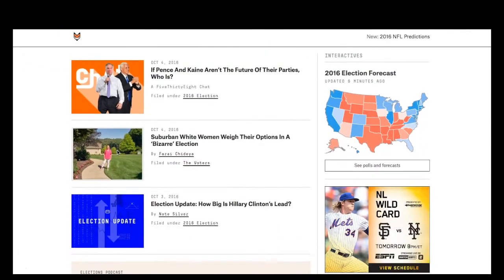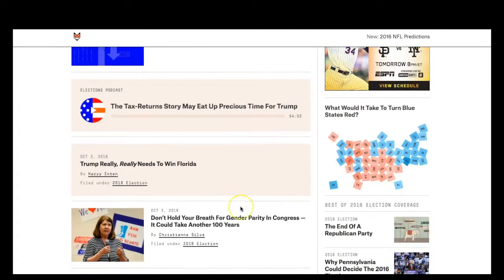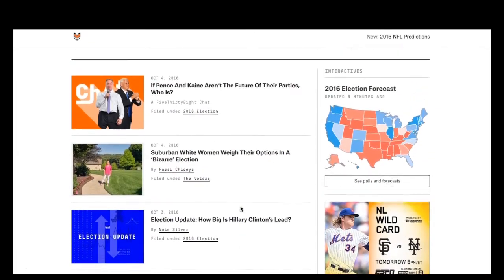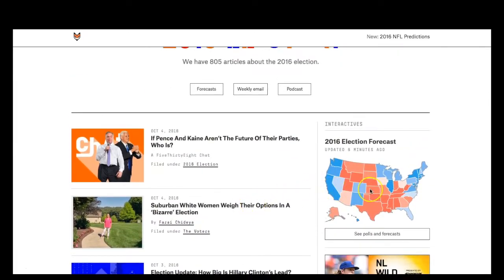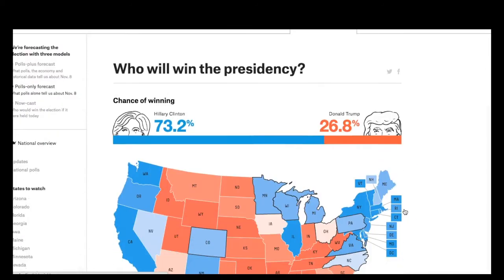And I like this because it's got a lot of just continually updated resources. There's a lot of really good articles on the left-hand side. Any of these would be good to pull up for specific lesson plans. But what I usually go to is the 2016 election forecast. So if you click on the map over here on the side and you look at the polls and forecasts, every day this changes.